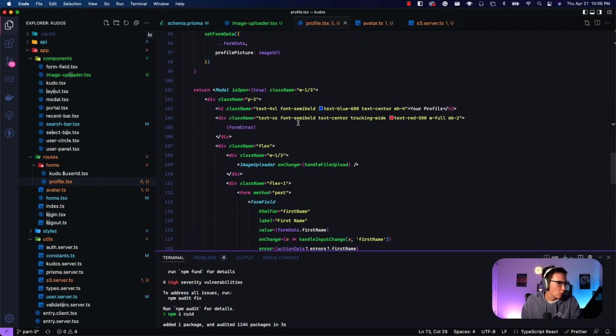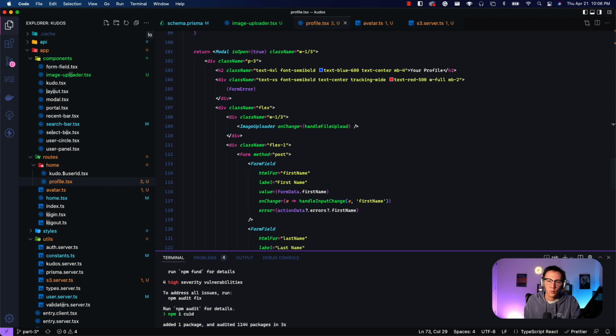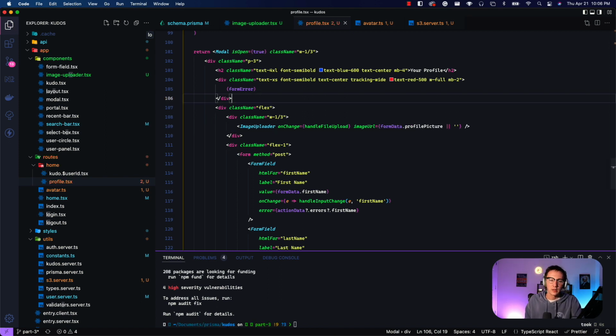So there we go. That should be working, and I think that's going to do all that we need it to. The last piece we need to do here is add our image URL. So if there is an image URL for our user, it will show. So now this should be built. Let's go ahead and start our dev server.